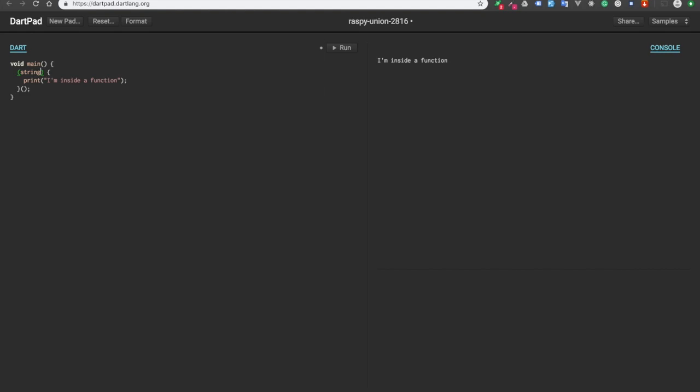I guess we can even do something like this. So I'm passing a string to this function, and here I'm gonna print that string. This is okay. Yeah, can run that. Cool. I'm inside a function. Nice. So yeah, that's functions for you guys.